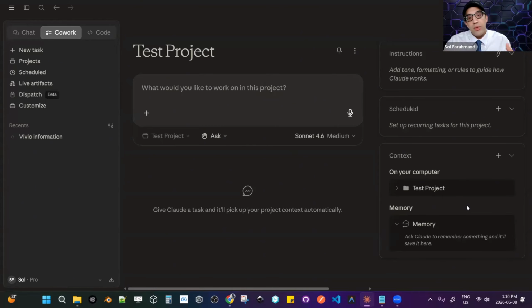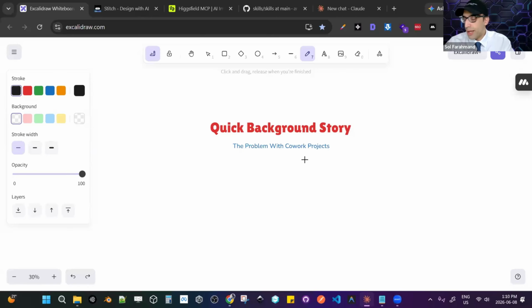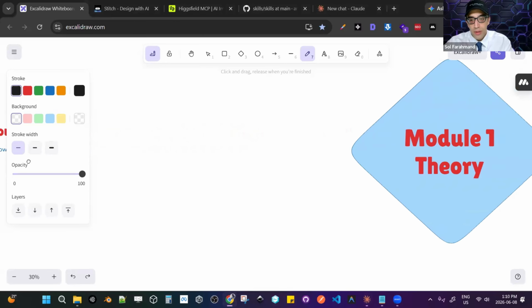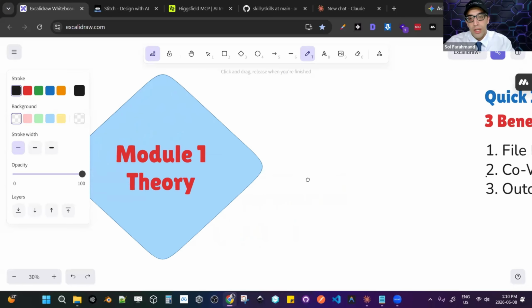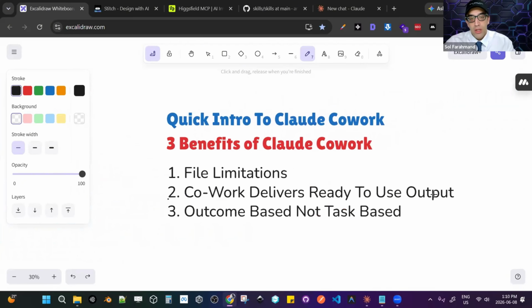So this is where I was like, we need a way to make it free to access and it just doesn't get stuck inside Cowork. And so that's what we're solving here. Okay. All right, moving on. So module one, we're going to talk about some theory. Okay, so introduction. This is obviously, I see a lot of people who are brand new to Cowork.